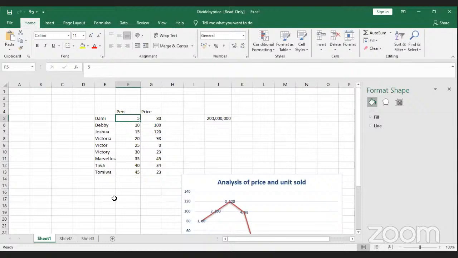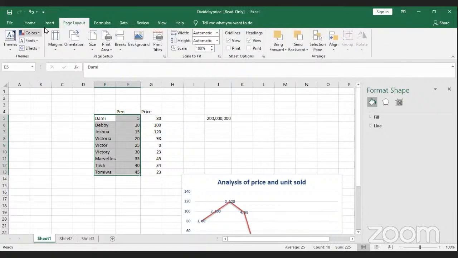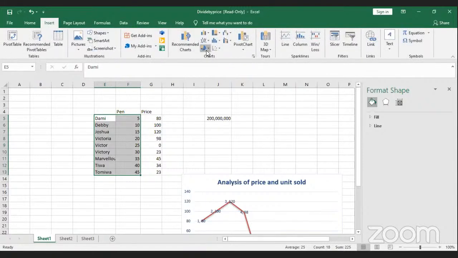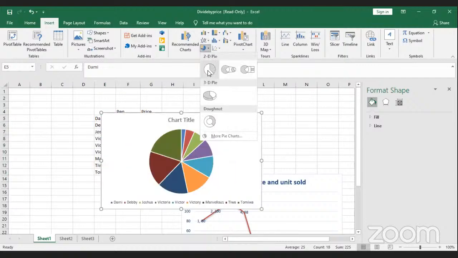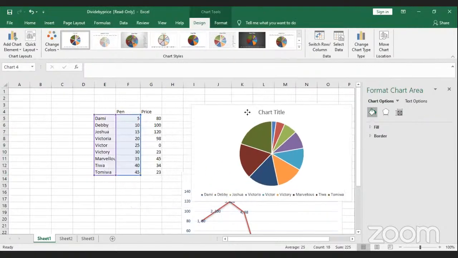Number of pens Dami has. Dami has 5 pens, Debbie has 10, and Tomiwa has 45. I want to see it in a graph, in a pie chart rather. We have something like this.